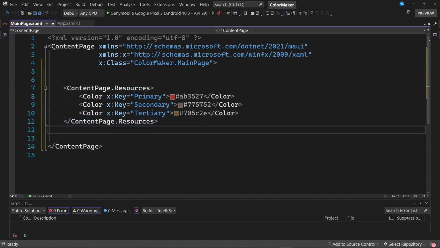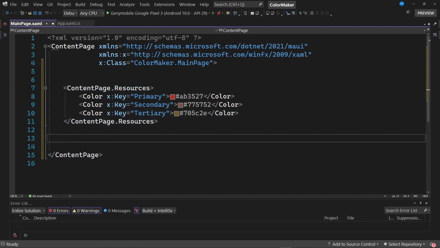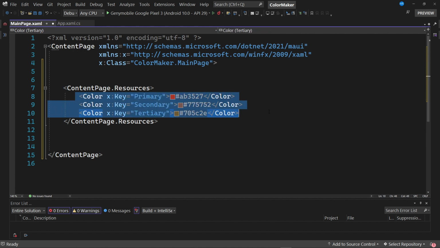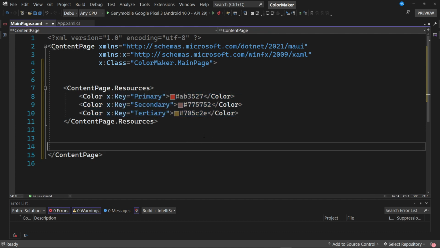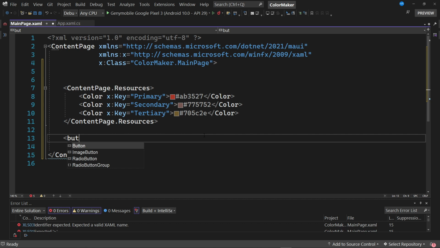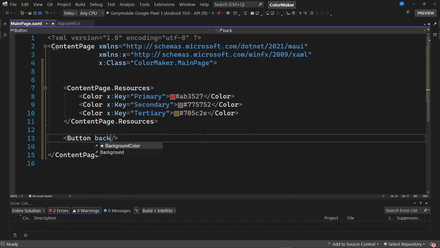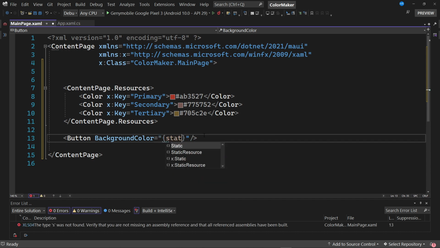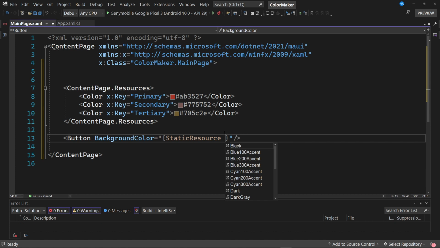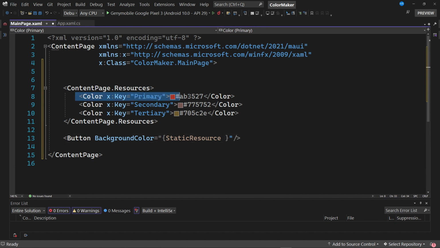In this way, we have already defined a set of colors that will be part of the content page and that we will be able to reuse. For example, if we wanted to define a button establishing its background color, we would have to use this syntax, a pair of braces, and inside the words StaticResource, to finally place the name of the identifier of one of the colors. For example, let's suppose that we would like to use the secondary color.